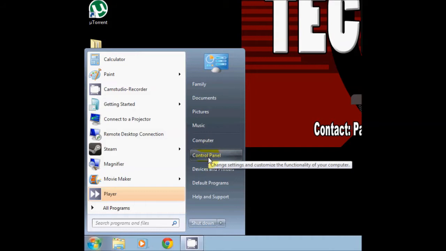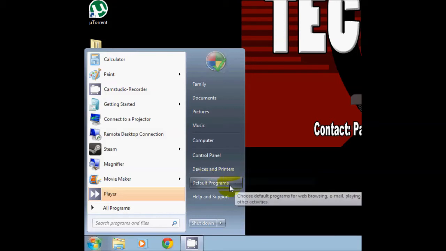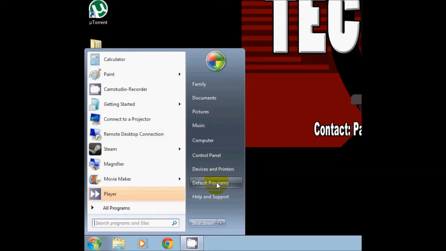You got your control panel, your devices and printers. This is where you'll set up printers and webcams and stuff like that. Default programs, like let's say you got iTunes and Windows Media, and you double click on a song and you always want iTunes to open, but usually Windows Media will open. So you can go here and set that up in default programs.